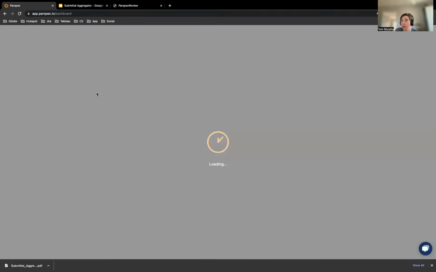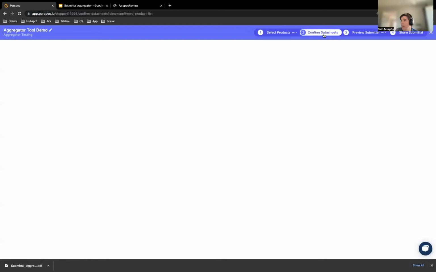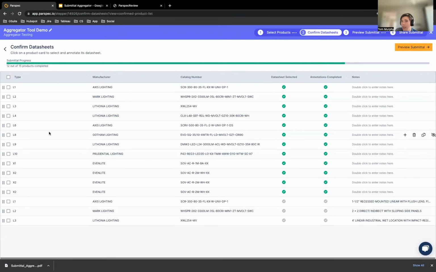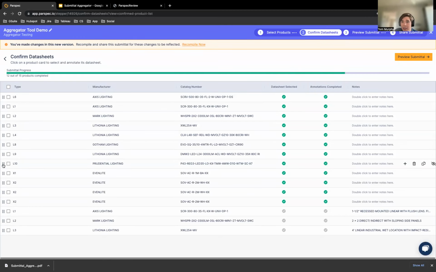Reordering aggregated submittals. So for this first example we did, it is now just a typical Parspec submittal, so it works all the same ways. If I wanted to move this L6 to the top, I could do that just by clicking and dragging. I can rearrange them however I'd like, and when we compile it, it's going to put those in that order.